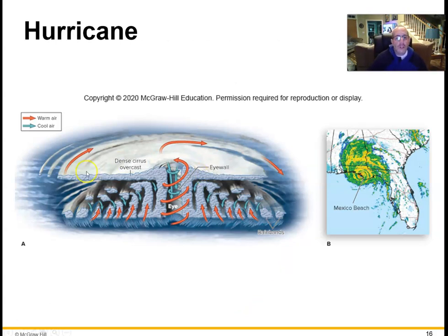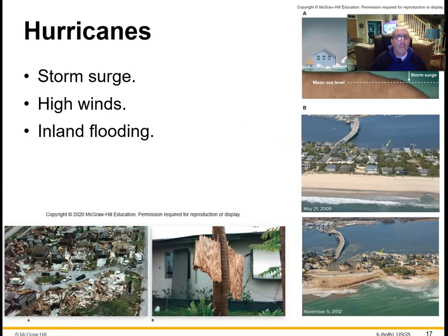Here is a cross-section of a hurricane. You see where the extreme low pressure, the evaporating warm water is going up around the eye of the hurricane. It gets up here, starts spinning around, and then you see the convective winds in the middle of it here. So the biggest hazards we have with hurricanes, there's three: storm surge, high winds, and inland flooding.